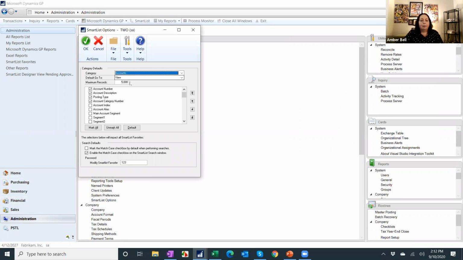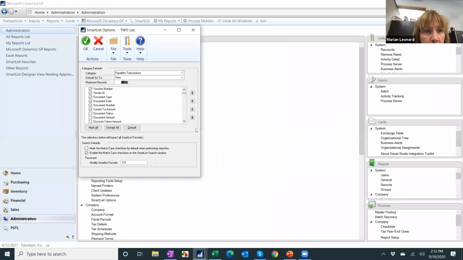And you'll see I already bumped up my accounts to 5,000, but let's say I look at my payables transactions. You'll see how it's maxing at 1,000. I can bump that up. Now, I could also make changes, and I might want to adjust the columns that show. Know that if you do change that, it changes for all users in all companies. It is a system change. This change as well for maximum records is all users, all companies.